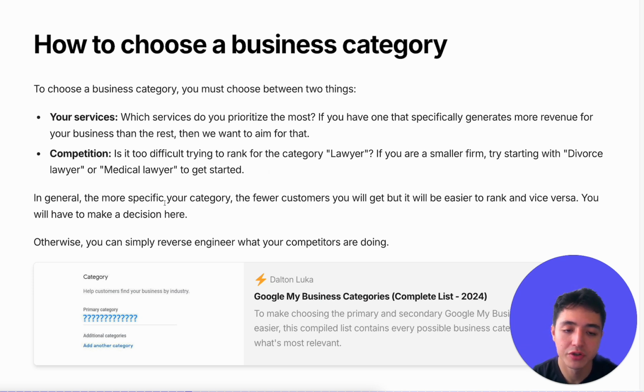Right, so in general, the more specific your category is, the fewer customers will be searching for it, but it'll be easier to rank for, and therefore you won't get fewer customers, you'll probably get more in this way. So you need to make a decision here whether you want to compete with competitive keywords or you want to just start ranking higher for smaller, more niche keywords.